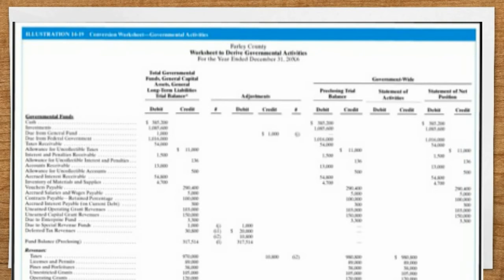Okay, so this worksheet is a worksheet to derive governmental activities. I know you can't possibly read it here on the screen, but this is on pages 580 and 581 in the appendix for chapter 14. This is a great example.